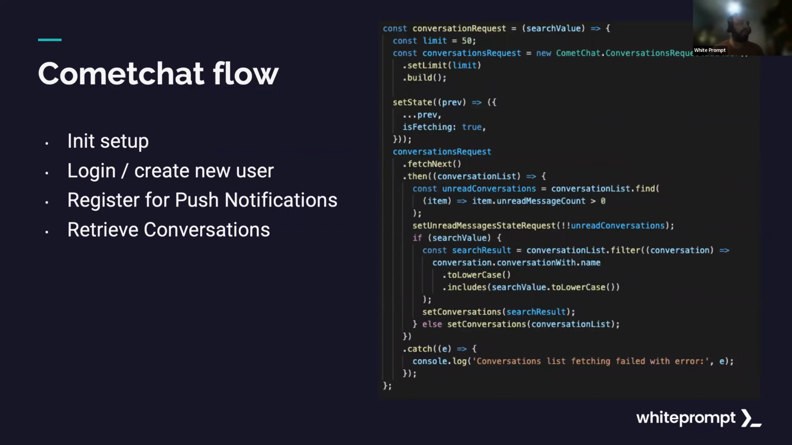The next step, as they are already logged into the platform, is to retrieve the total list of the conversations they may have. In this case, we are using the request builder that will have some configuration properties, for example, the limit of the conversations we want to retrieve. In this case, it is set to 50. And some cool stuff that you can do after you receive the conversations is to get all the unread conversations. So you can, for example, display to the users how many messages they still haven't read.